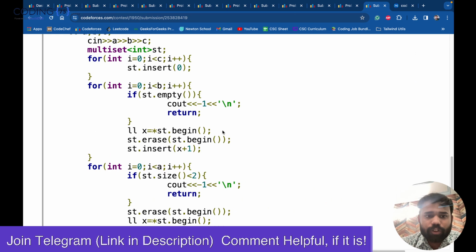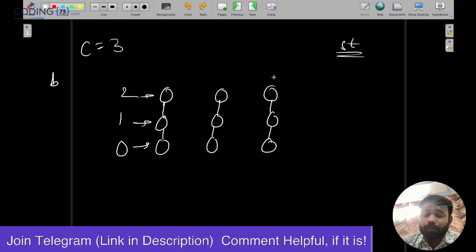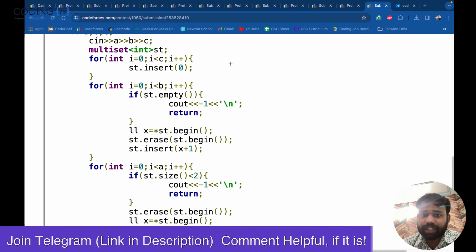Now for the B's, the nodes which have one child must be present on top of the nodes having 0 children, so the height increases there. See, if ST is empty, meaning there is no node with 0 children, then since there should always be leaf nodes, if C is 0 the answer is not possible, right? The answer is not possible. Are you getting it?